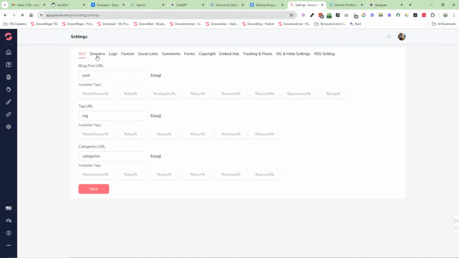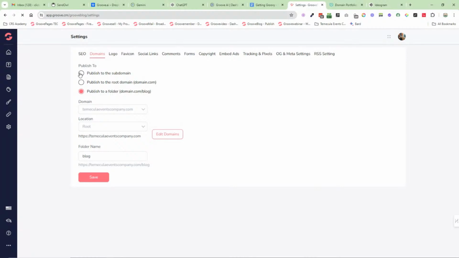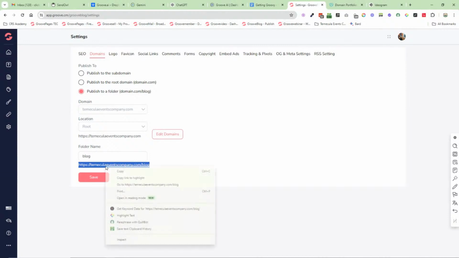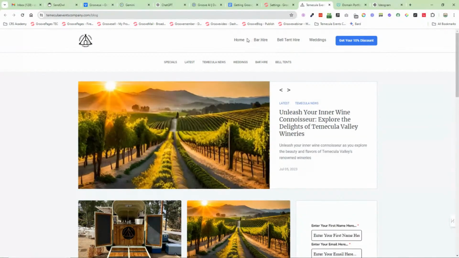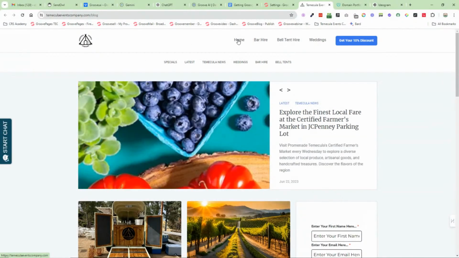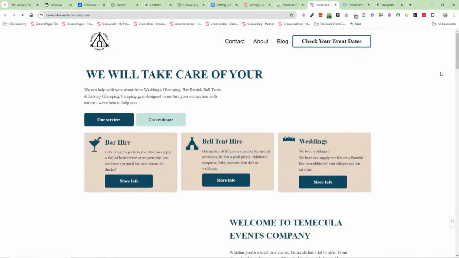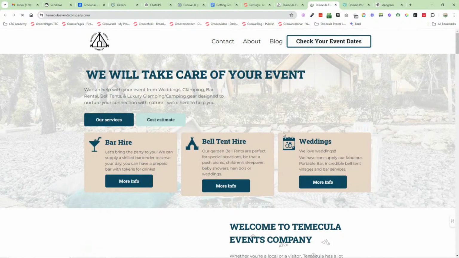So you've got all your SEO settings, your domain settings. You can have it on a subdomain, on a root domain, you can have a folder. You can see this is my events business in Los Angeles, and this one is our main domain, temeculaeventscompany.com/blog. I also get asked all the time, can you link the blog and website in Groove Pages? Excuse me, and this is just in the nav bar. When people click on the home, that now takes them to the root domain, which is my temeculaeventscompany.com, and you will see that this is now a website in Groove Pages.